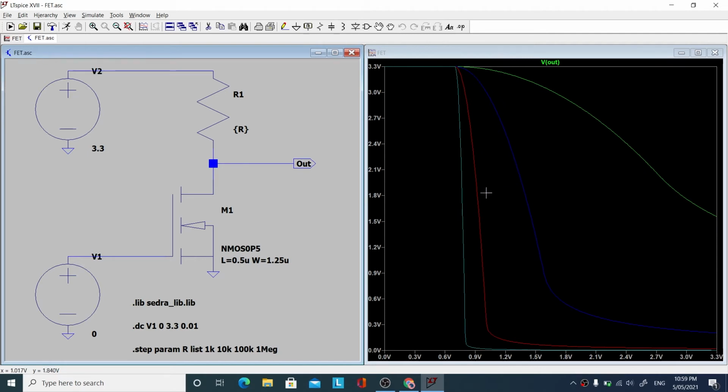Unless you figure out a way of putting a legend onto this, it might be a bit hard to work out which is which, but we can solve it by using our understanding of how this FET is going to work. When the input here is 3.3 volts, then the channel is going to be wide open, allowing as much current to flow as possible.